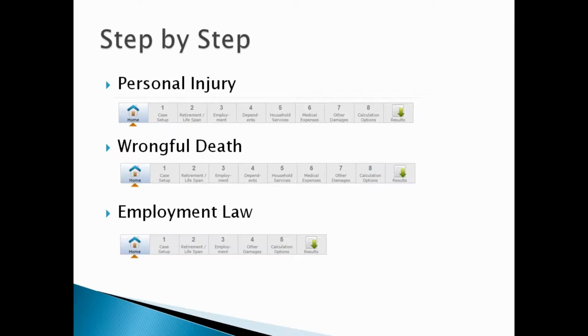I'd mentioned before process. When you're in the Damages Advocate software, depending upon your subscription, you will see a potential of 3 separate modules: the personal injury module, the wrongful death module, and the employment law module. Notice how each one of these is laid out.